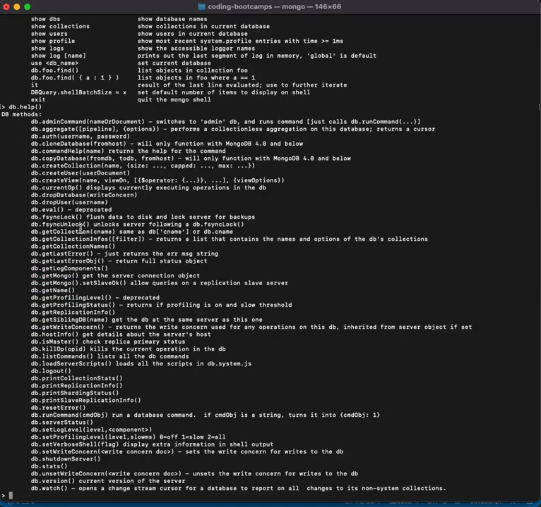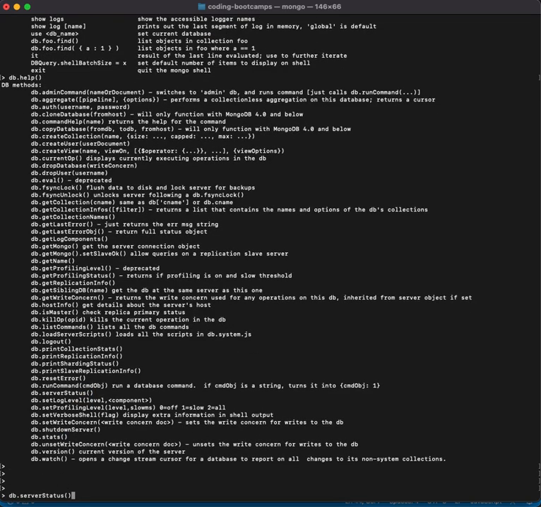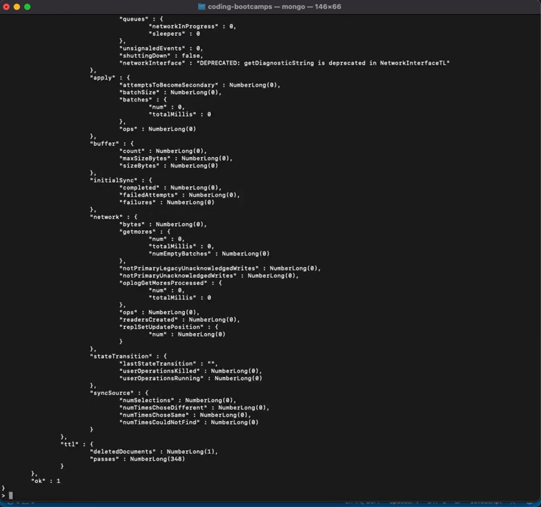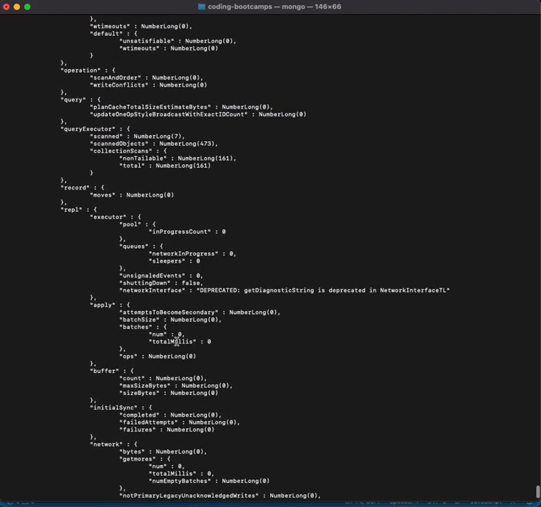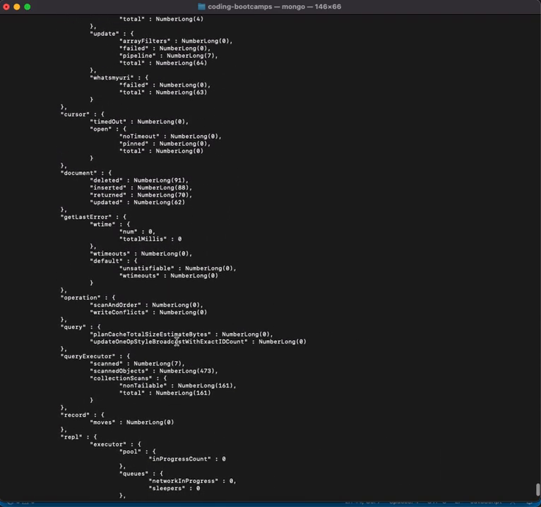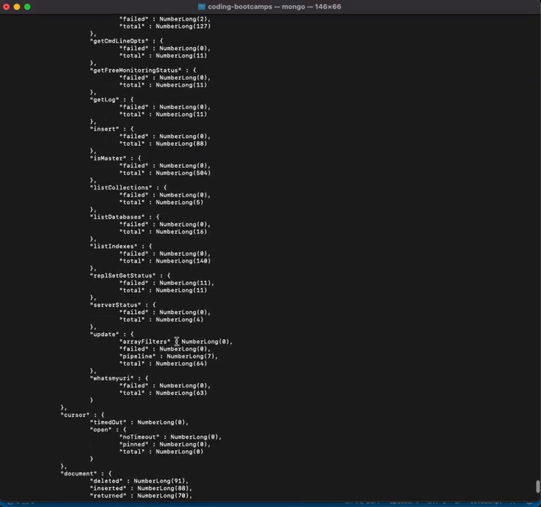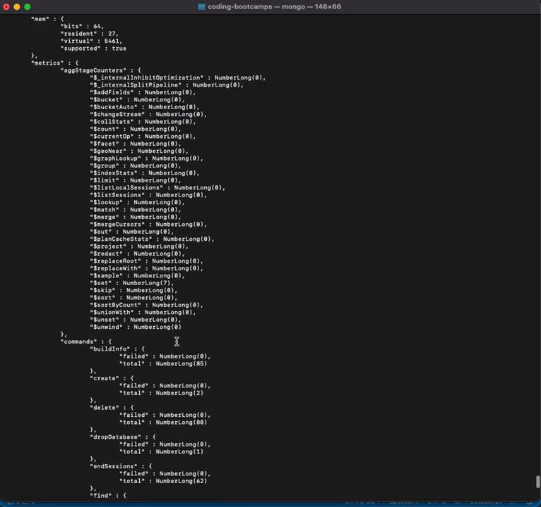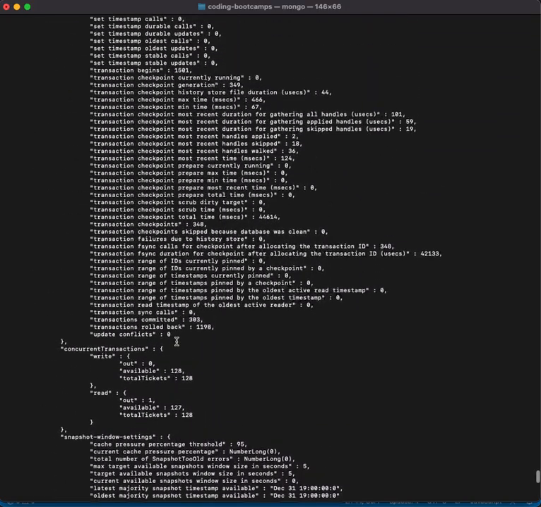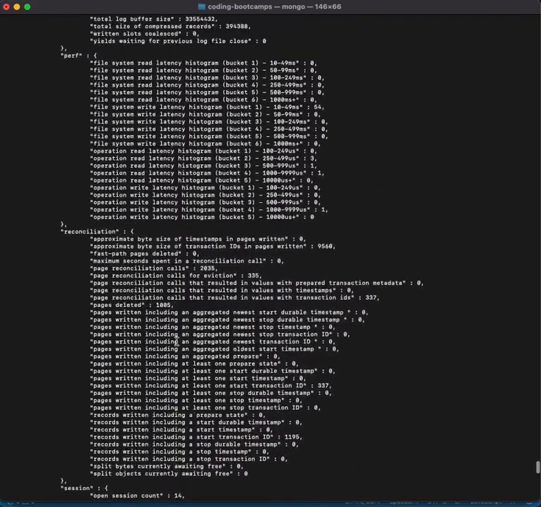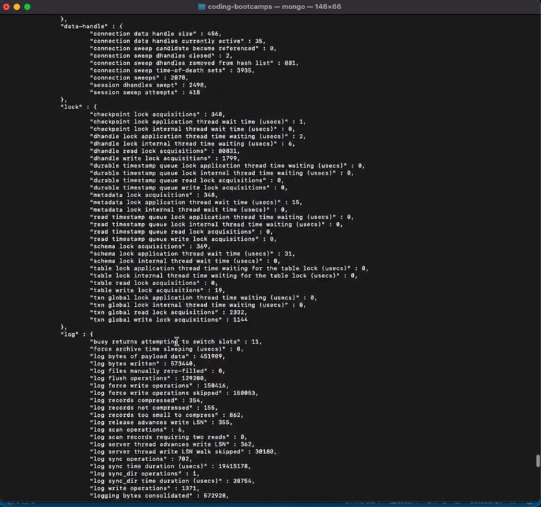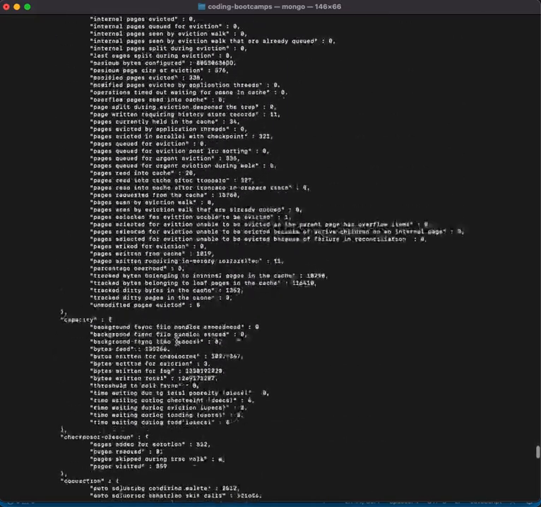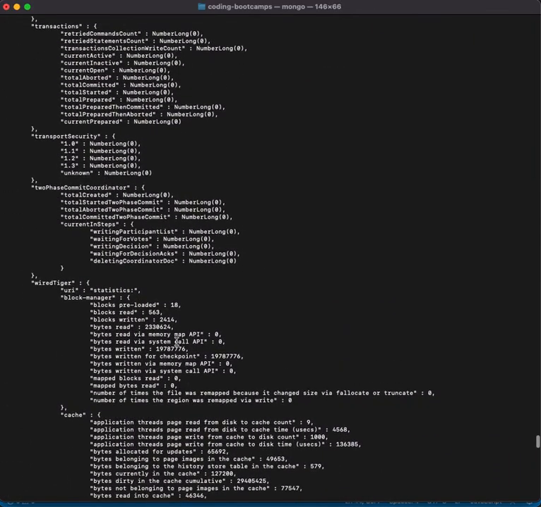Now if we look here, there is a command down here called db.serverStatus. So I'm just going to copy this command, and I'm going to paste it, and I'm going to run it. Now there's a lot of data here that gets dumped out, and the more familiar you get with Mongo, the better you get, you will be able to make use of more and more of this data and understand what's going on here.